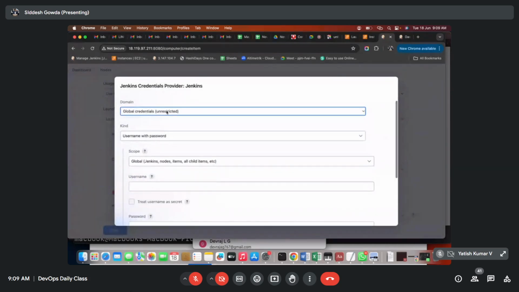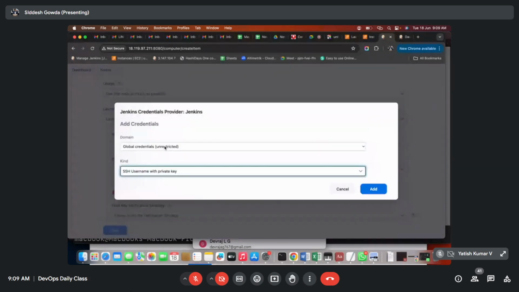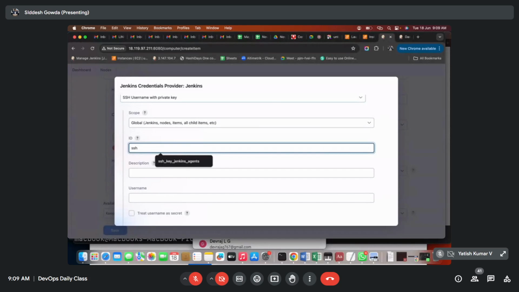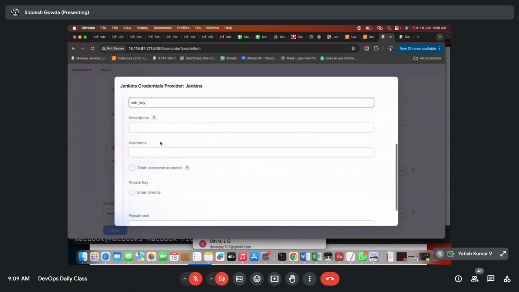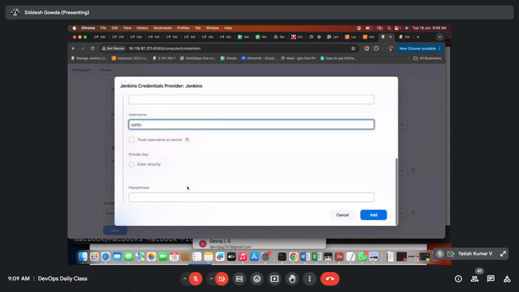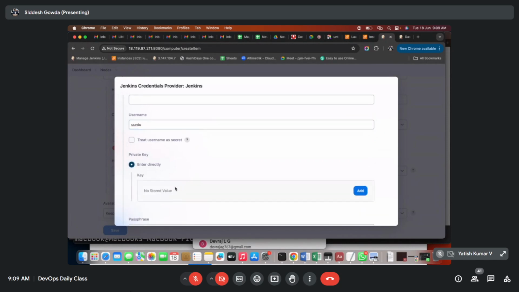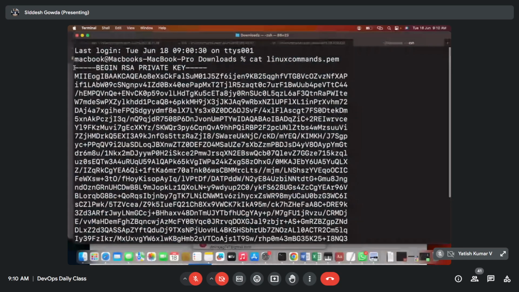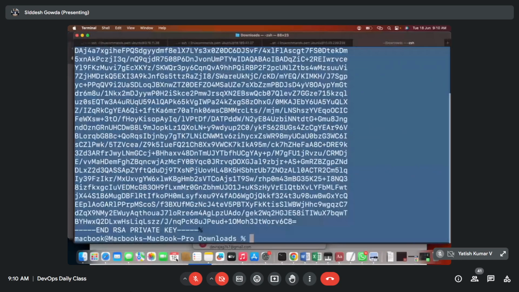So instead of this, I can choose username, password, ID, SSH key. Username Ubuntu. Okay, I made a mistake here. I need to choose Enter directly, then Add. So I will be making a mistake while adding.